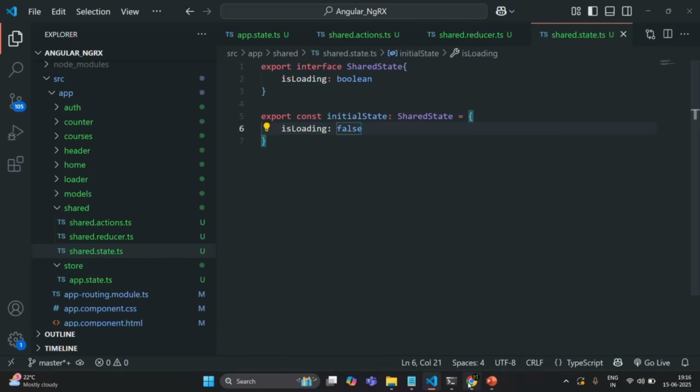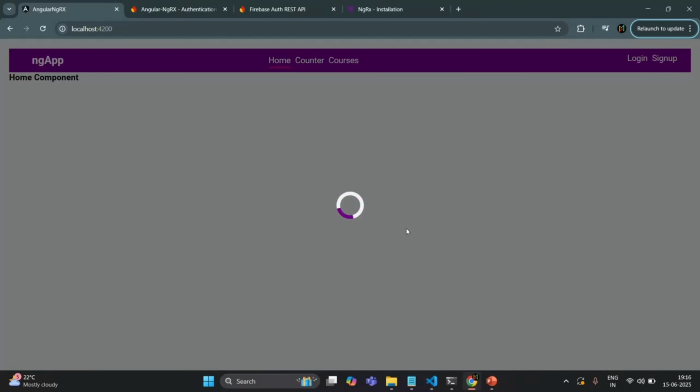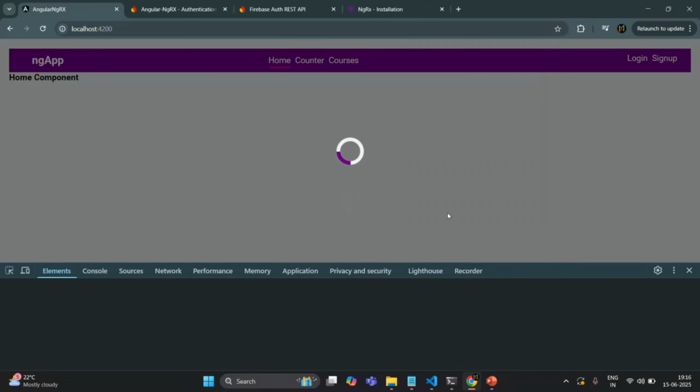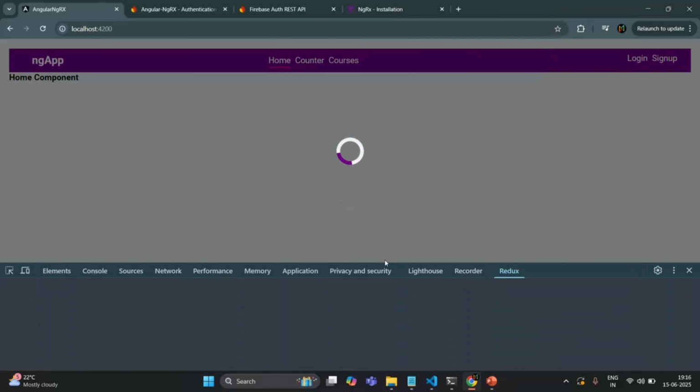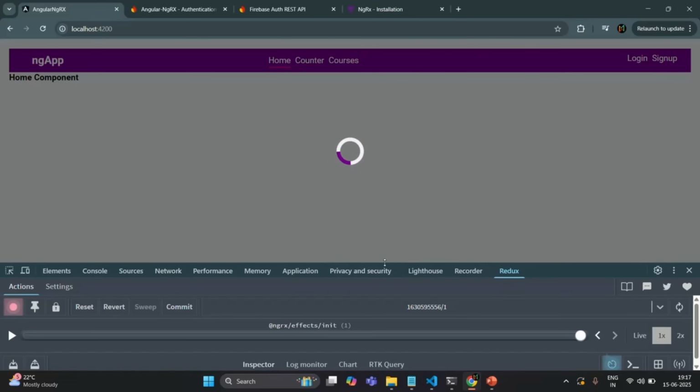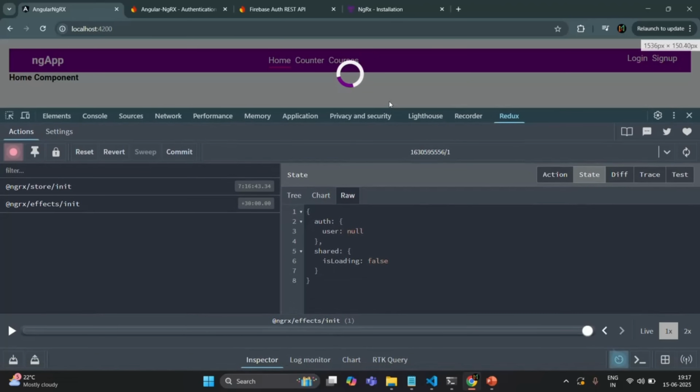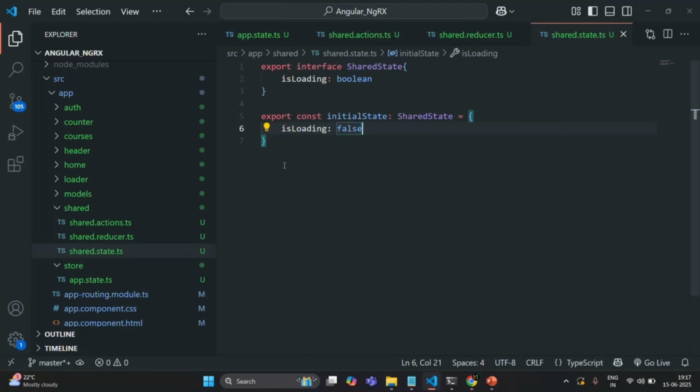But before that, let's go back to our application and let me open developer console. Let's go to Redux, and there let's see if the shared state is getting loaded or not. So you see the shared state is loaded, and there the current value of isLoading property of the shared state is false. Now let's go back to our application.